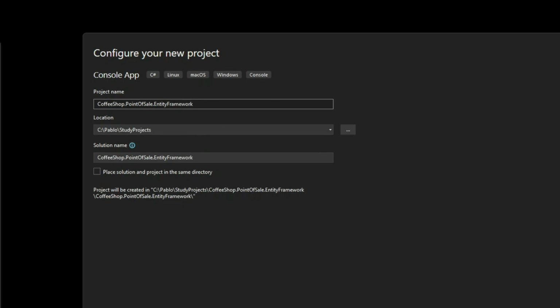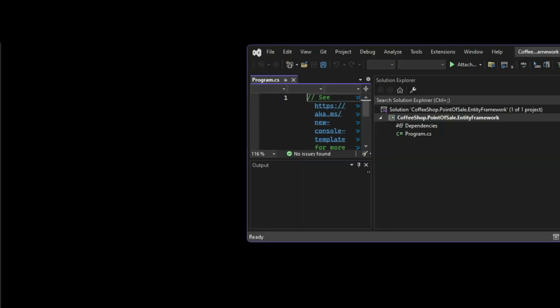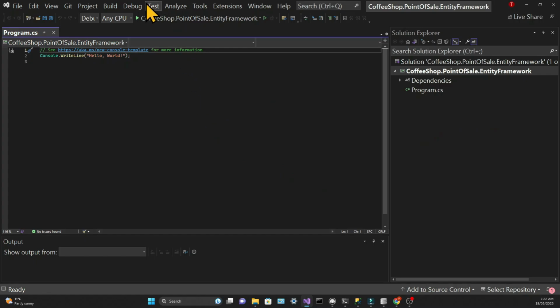I like to create very clear names. So the name for my project will be coffeeshop.pointofsale.entityframework so that it tells exactly what it is. And I'm using my study projects folder for that. Here I'm choosing the latest version of .NET as of this recording, which is .NET 7. And that's it. The project is created.